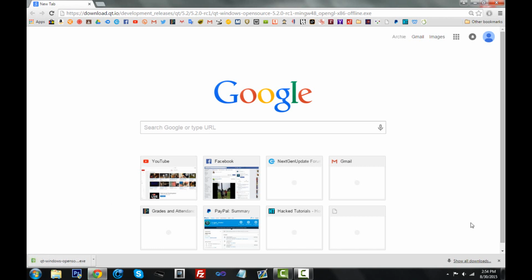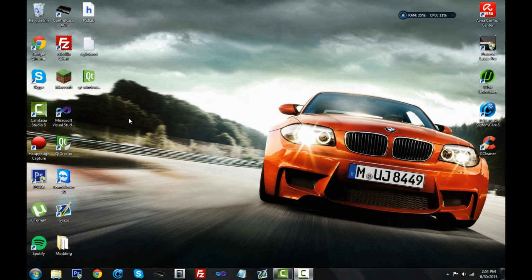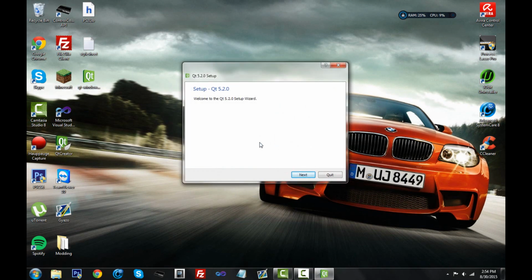Alright, so Qt Creator is done downloading. It's right here, and it's saved to my desktop. So I'll go on my desktop and close out of this. Here it is. Just double click on this. This is the offline installer. And I forgot to say, you do need, I don't remember exactly how many gigabytes, but probably around 7 gigabytes of hard drive space for this. I'm not so sure, but we'll see.